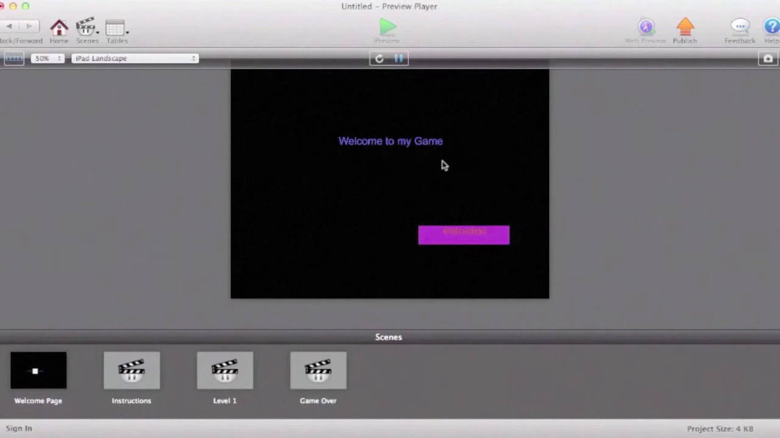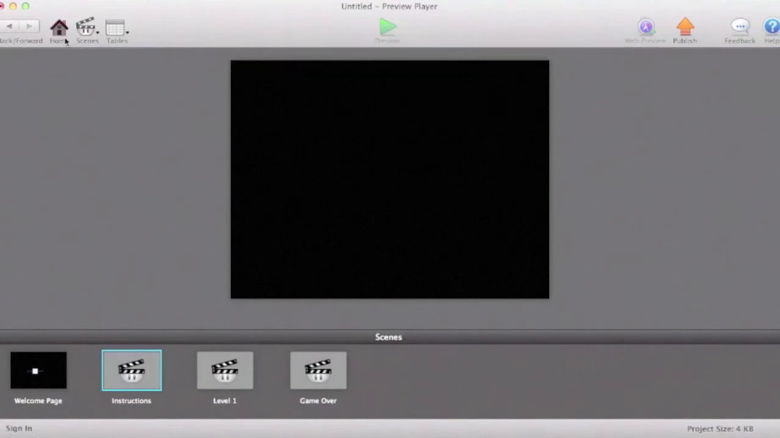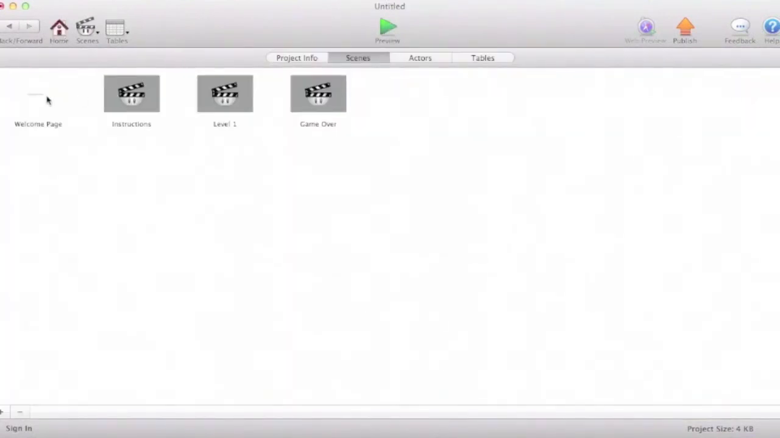So if I hit preview, okay, what I'm going to do now is touch, I click, and now it changes to the instructions. You can see that I changed to the instruction scene because on the bottom of the page now Instructions is blue. Okay.